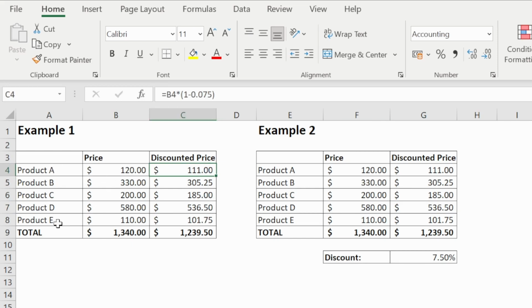So we've got a list of products, their price, and then the discounted price. Now the discount of 7.5% is manually typed into each of these formulas. So we can see in each of them we get the 0.075. On the other hand, in example 2, we've got the discount written out down here, and each of these formulas is referencing this cell. Now the advantage of this is that if we wanted to change the discount on these, we just have to edit one cell.